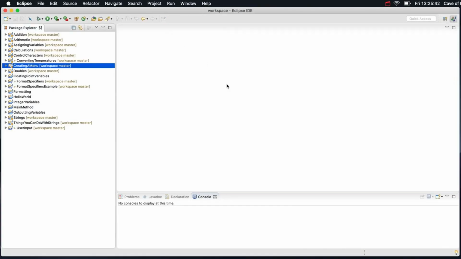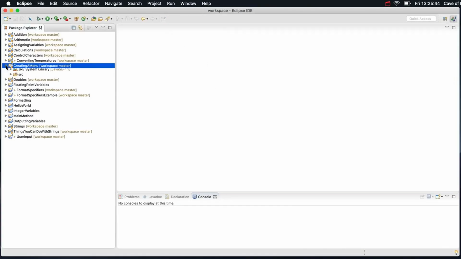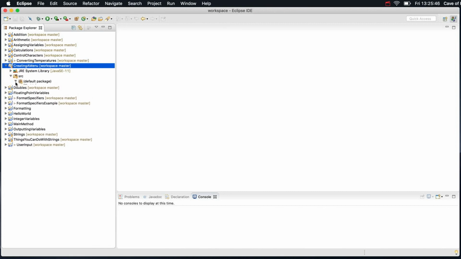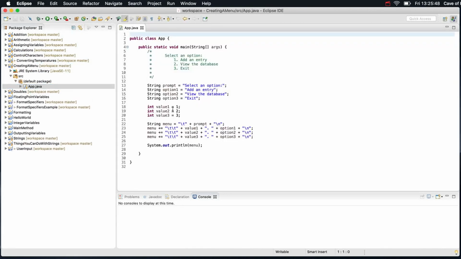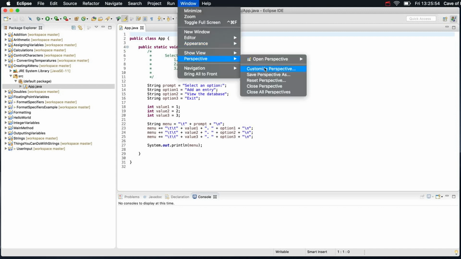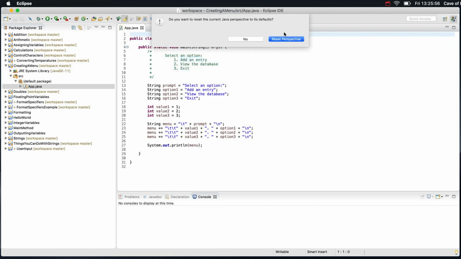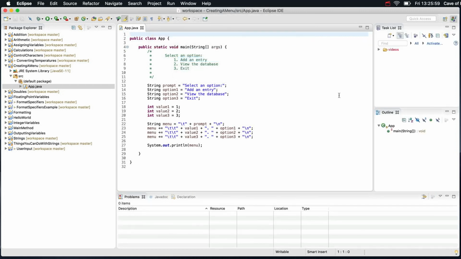Let's get rid of this task view and go back to the console. Let's maybe open a file. And if you do all of this and then you get confused and you want your default windows back, you can go to Window, Perspective, Reset Perspective, and it will bring them all back.